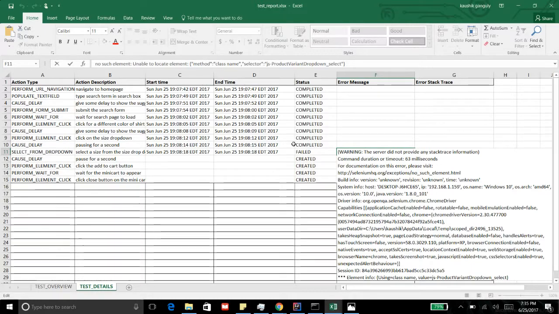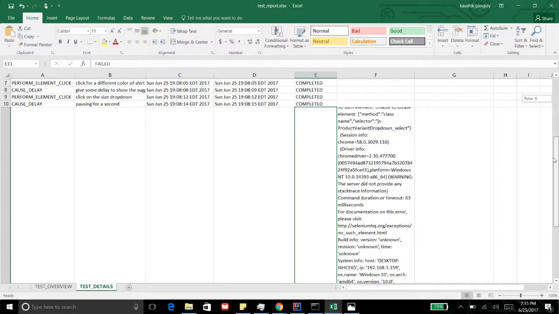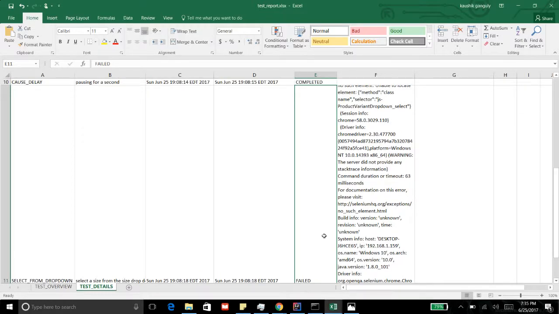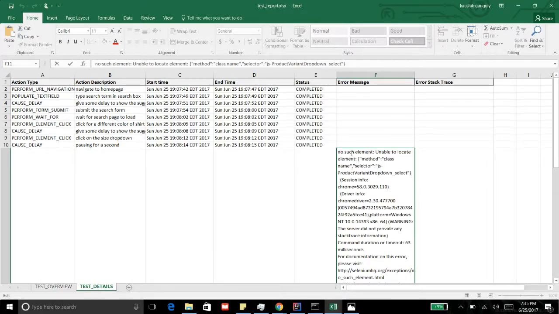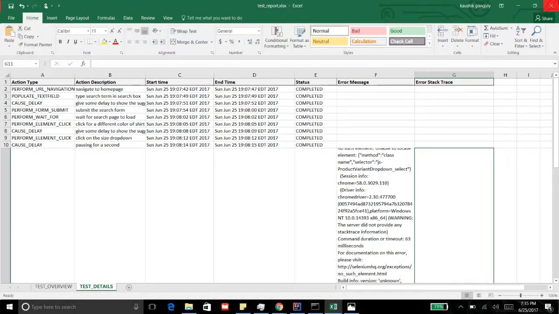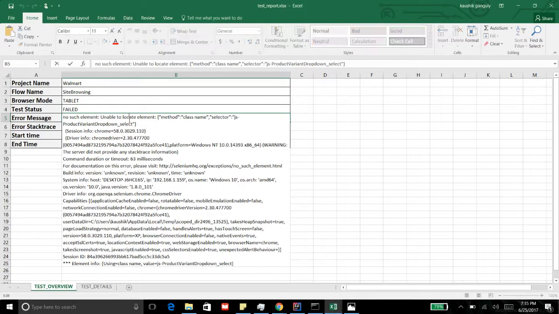So you not only have the status of the action that was performed, but you also have the error that got created. Here it says no such element, unable to locate element. So in this way, you are able to track failures on the action level, and also on the overview, you have the flow that failed, and here you will get the same error reporting for the action.